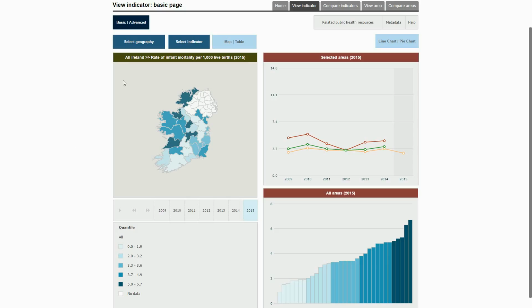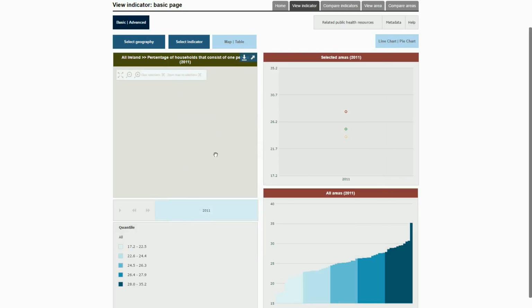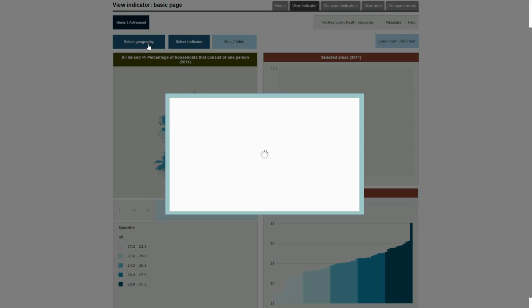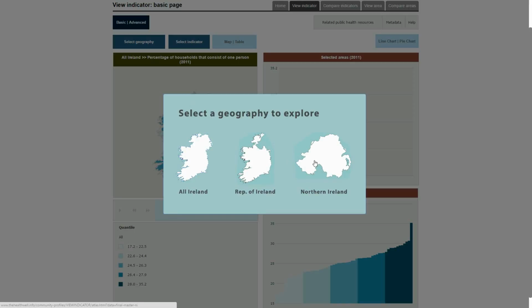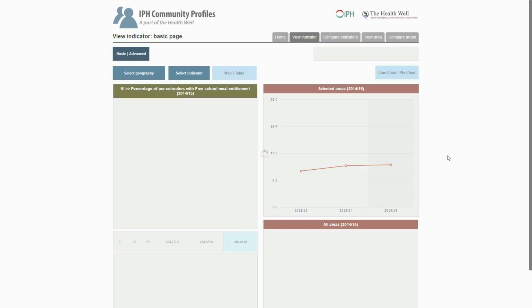To explore a different indicator, click on the Select Indicator button above the map and choose your desired indicator from the drop-down list that appears. If you want to explore a different geography, click on the Select Geography button also above the map and select your geography of interest.